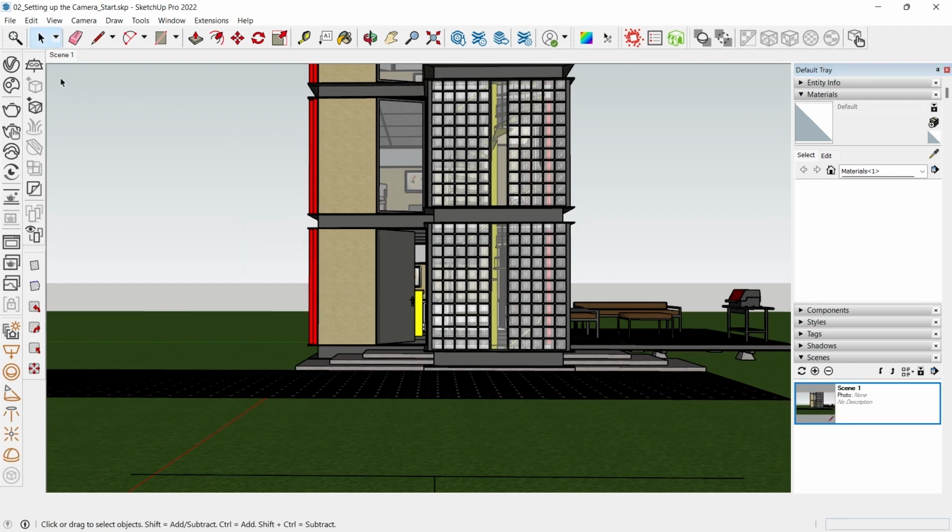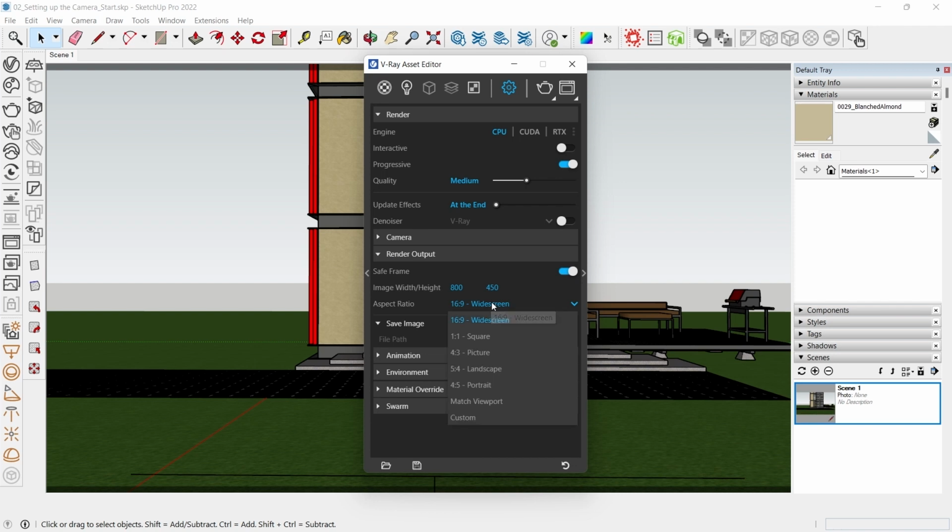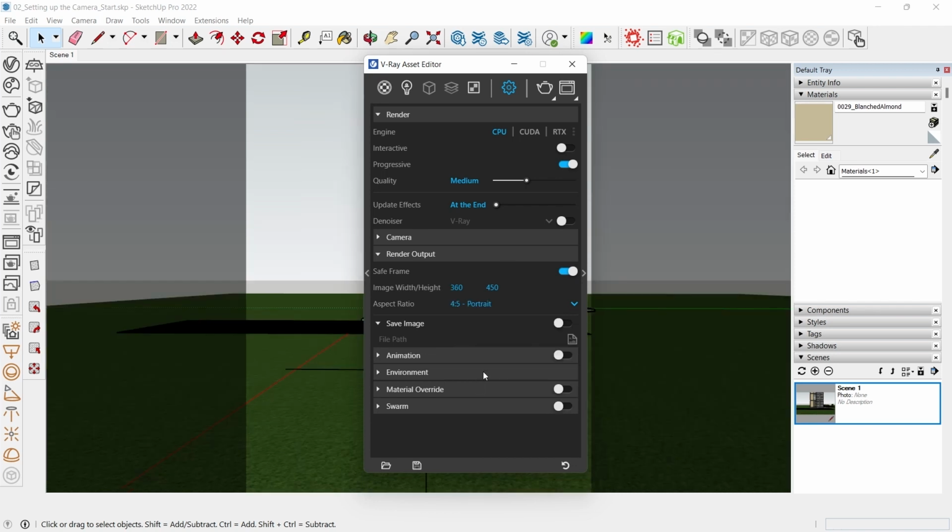Okay, great. So now what I can do is change the render output because I can only see half of the building. So let's go to our asset editor here. Go to Settings. Let's go to Render Output and switch on Save Frame. And let's change the aspect ratio from 16:9 to 4:5 portrait.